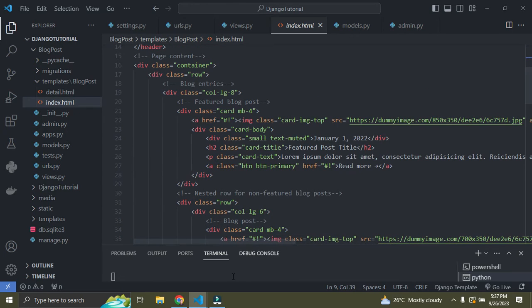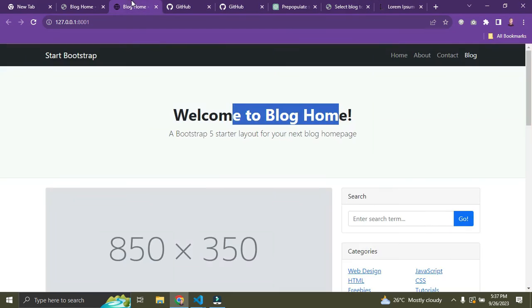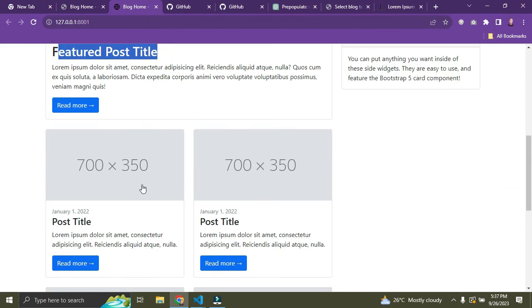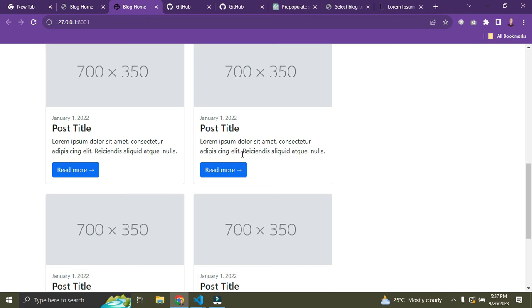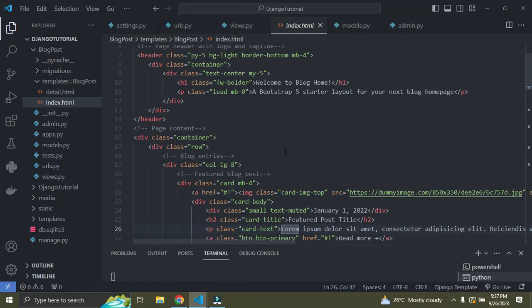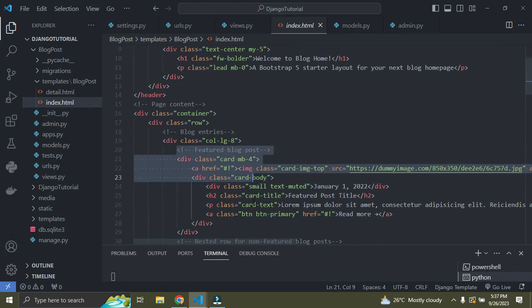Okay, so I'm going to remove this part. For this, I'm going to remove this featured posts. We don't need it now. I'm going to work with only this small post we have here. Okay, so now I think I can find the featured post. I think it's this part. Featured posts.